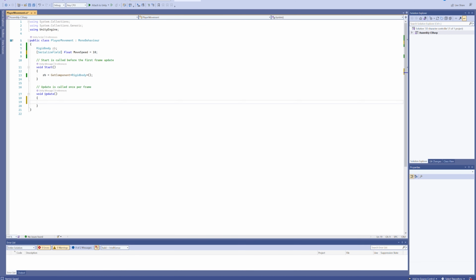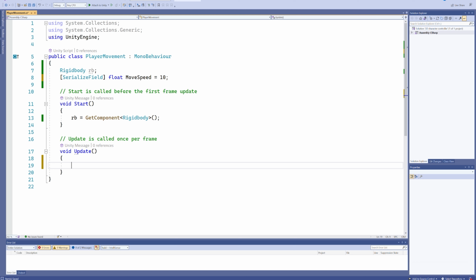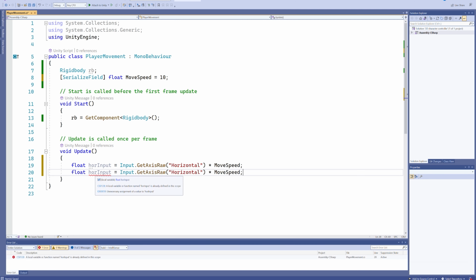Then down here in the update function, let's zoom in a little bit so that you can actually read what I'm doing. In the update function, we'll make another float, and we'll call that something like horizontal input. That'll be equal to input, get axis raw, horizontal, multiplied by our movement speed variable from before. Then we can just copy and paste this line over, because we're going to also obviously make one for our vertical input, which will use the axis for vertical.